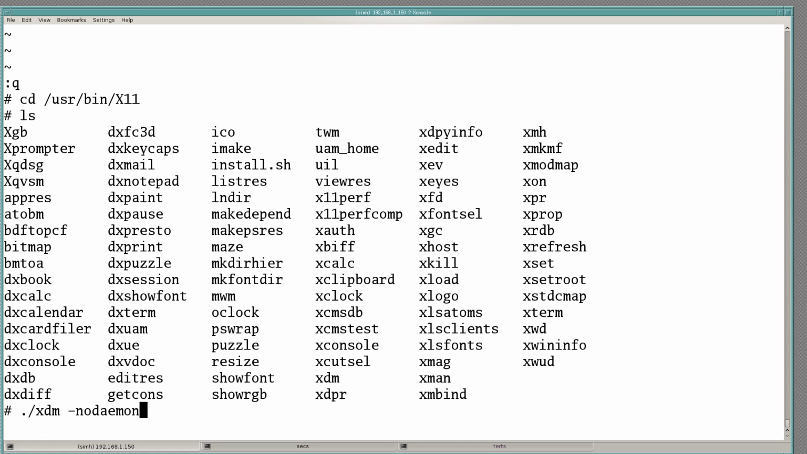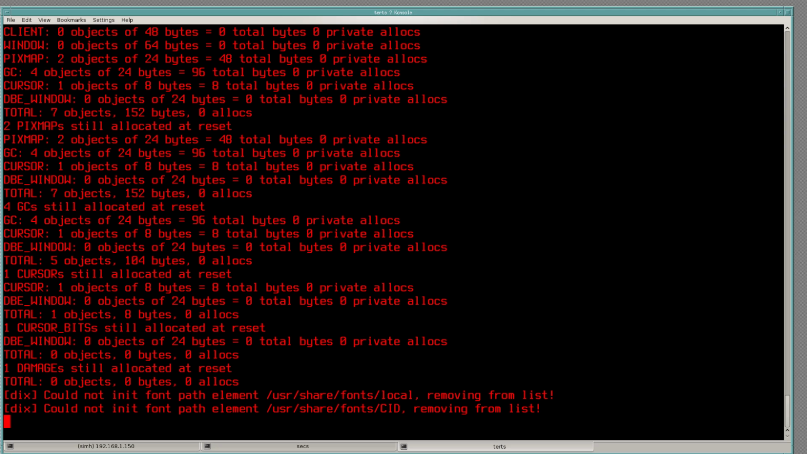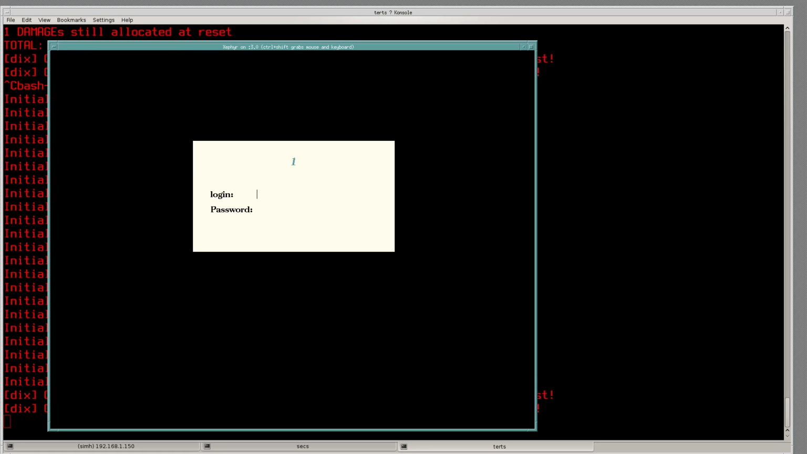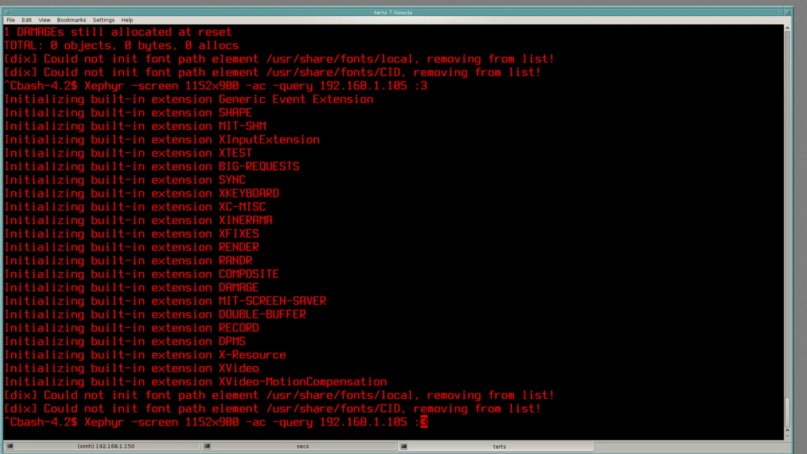Passing the no daemon option to XDM just so I can kill it and know where it's at. I know where the process is. And let's use Zephyr just because. Gives us a better resolution here. We can do better than that. Do 1280x1024. Sounds like a good resolution.